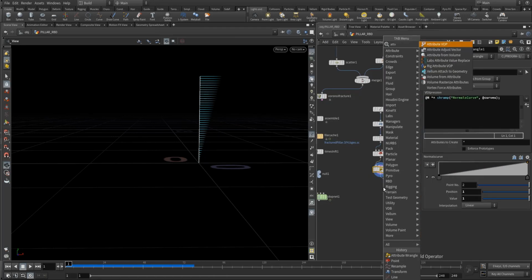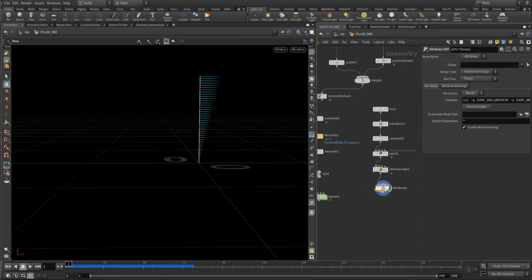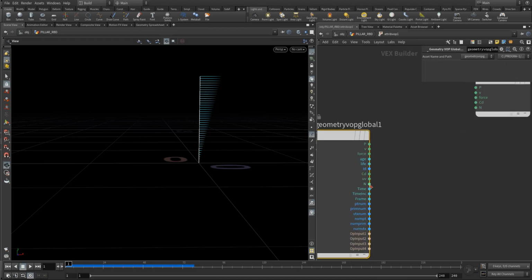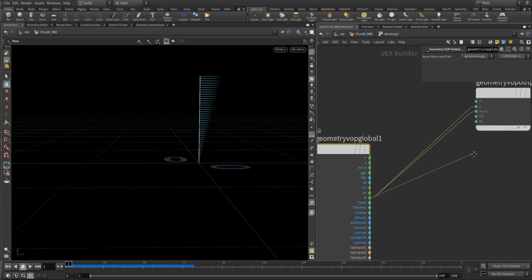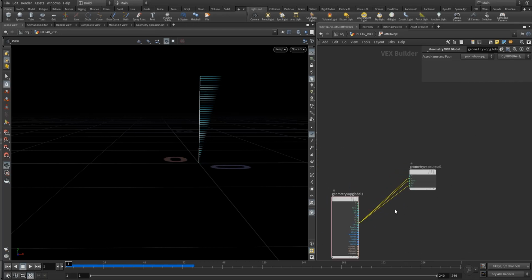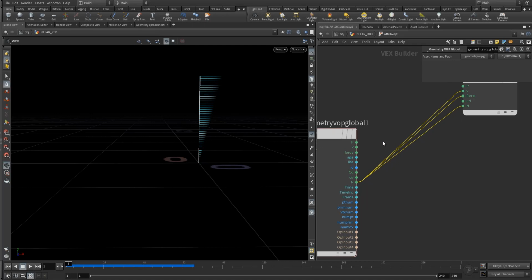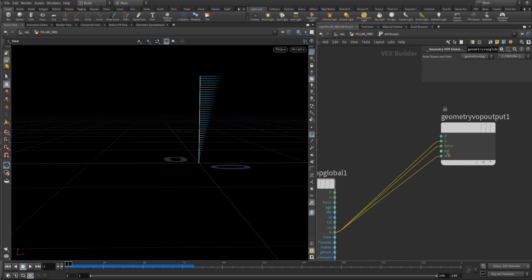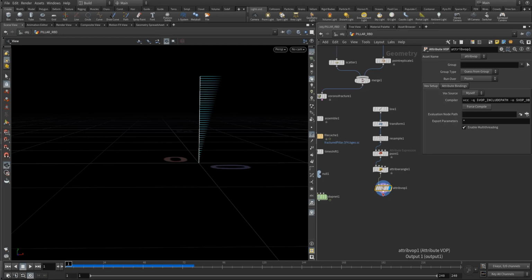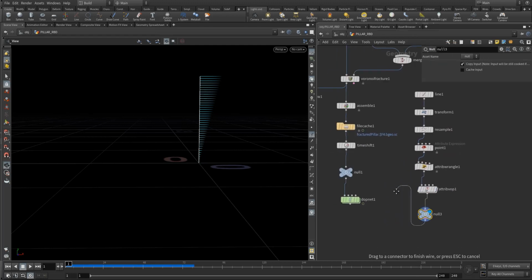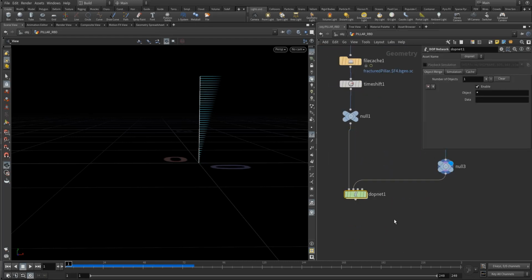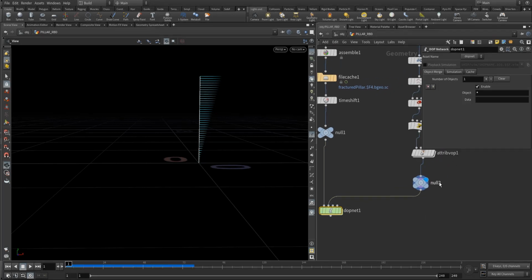So let's create one attribute wrangle and go inside. Simply choose this normal as velocity, force. So normal as force, normal as normal. Now normal will act as velocity, force and normal. Okay, simply type null and put on second context of this one and type out force.